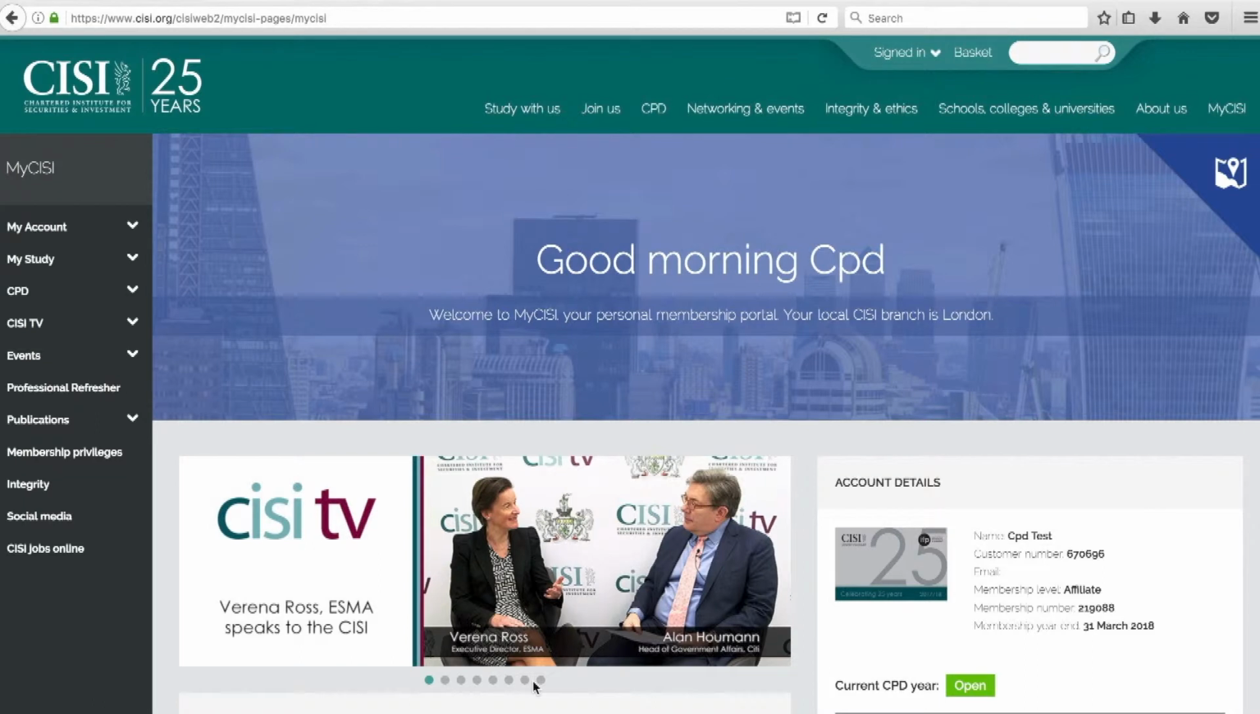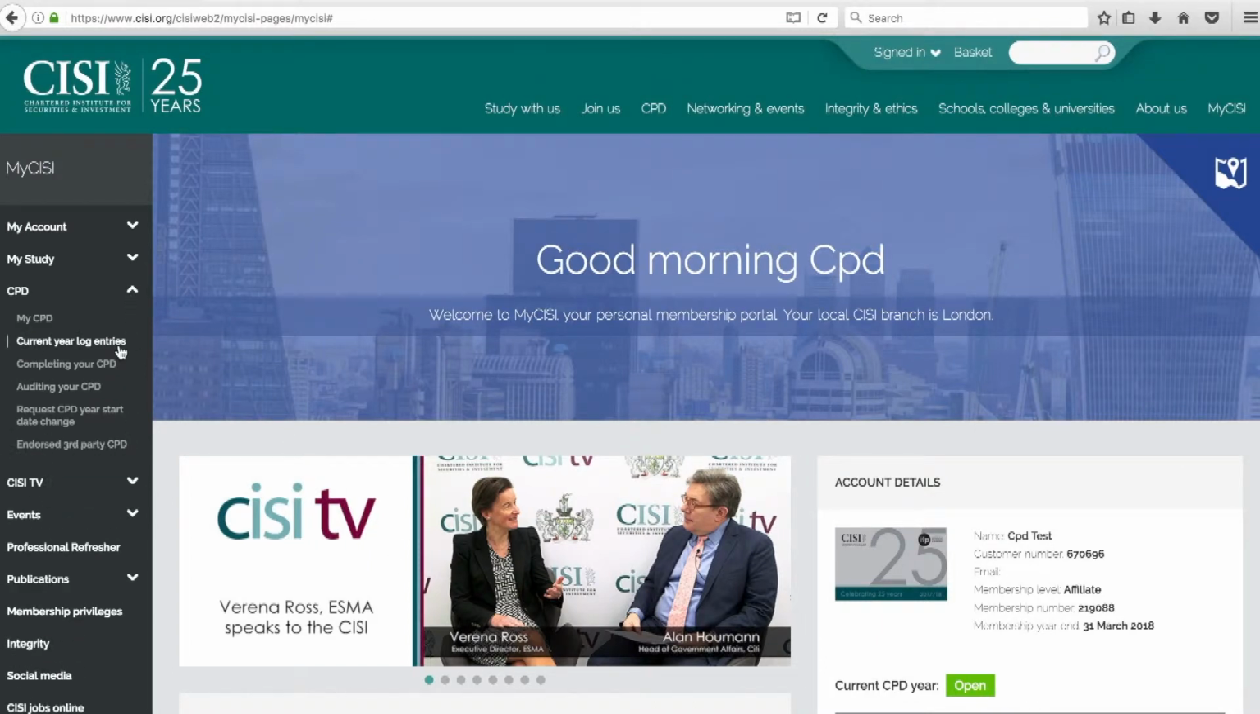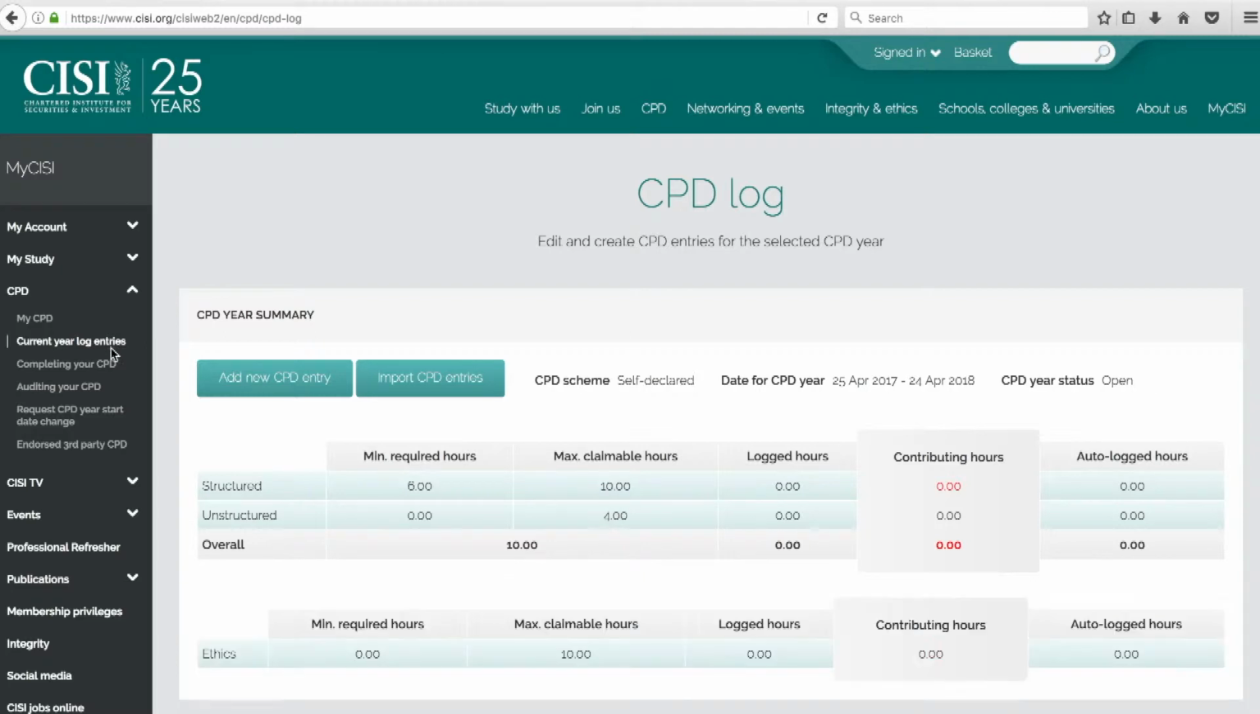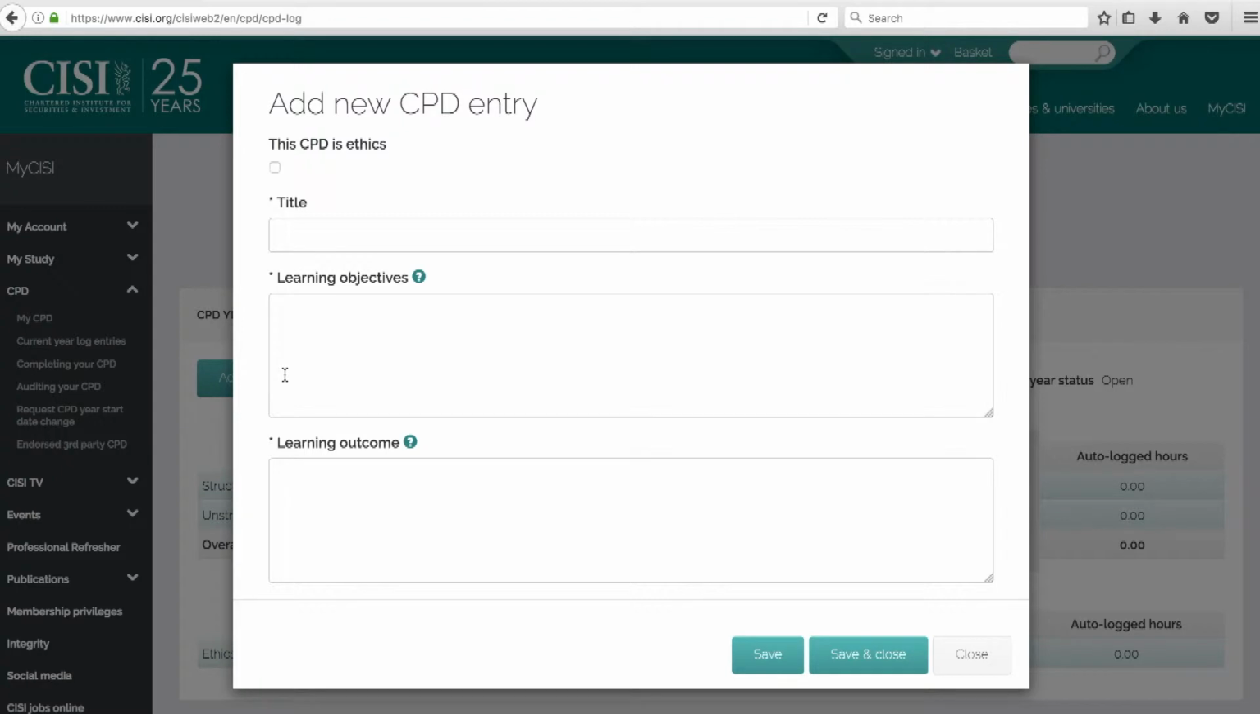Adding a CPD entry. Activities undertaken through the CISI will be auto-logged within your CPD record. Activities undertaken through external CPD providers will need to be entered manually. Click the Current Year Log Entries button on the left-hand side of the toolbar. The CPD Year Summary screen will appear. Click on the Add New CPD Entry button. The Add New CPD Entry window will open.